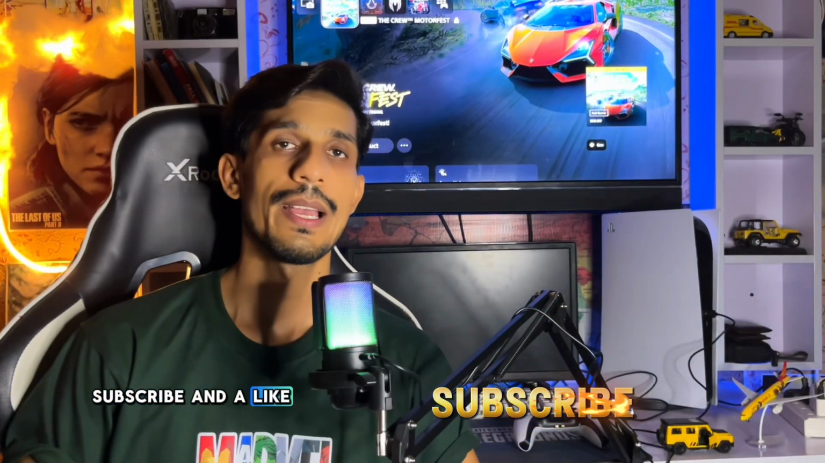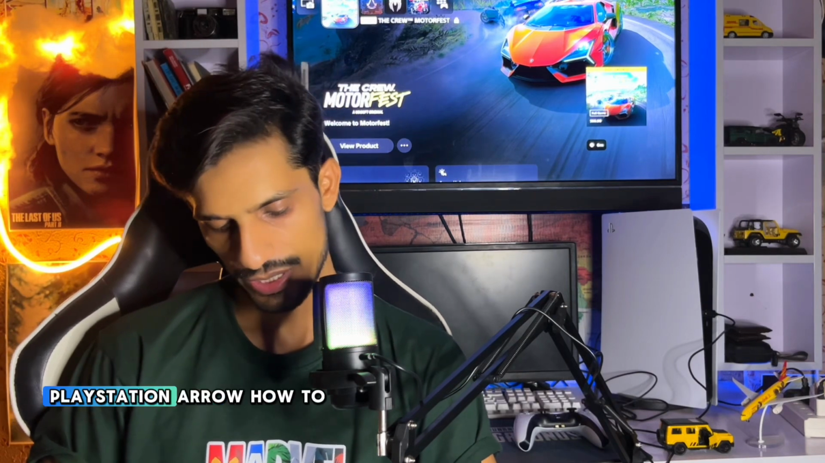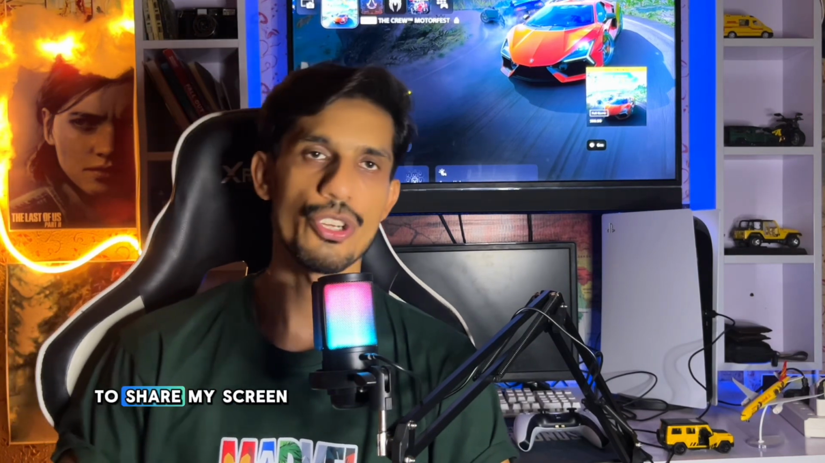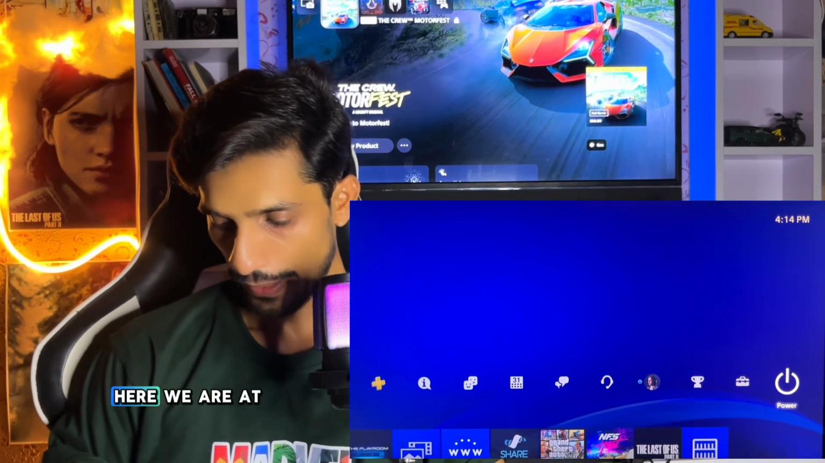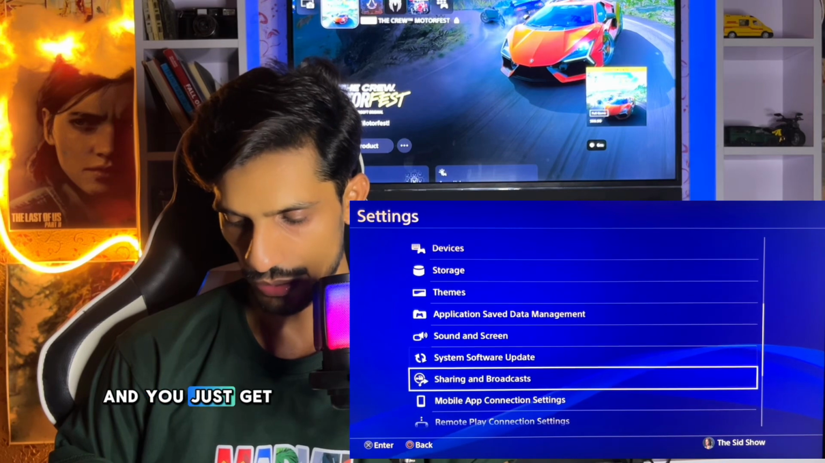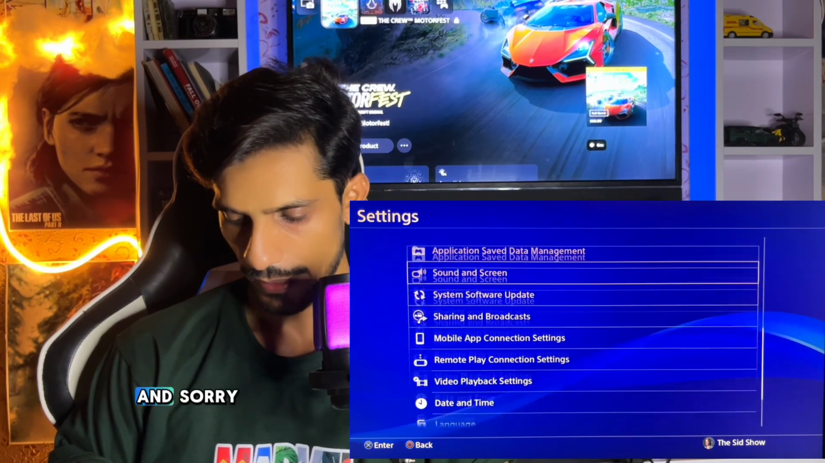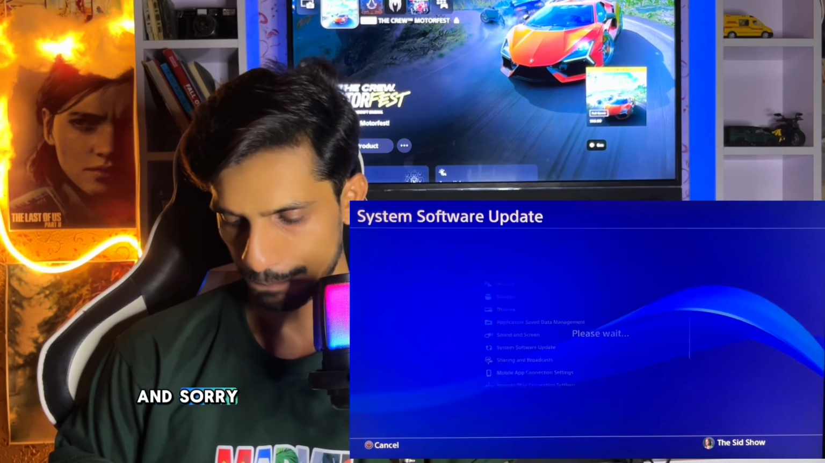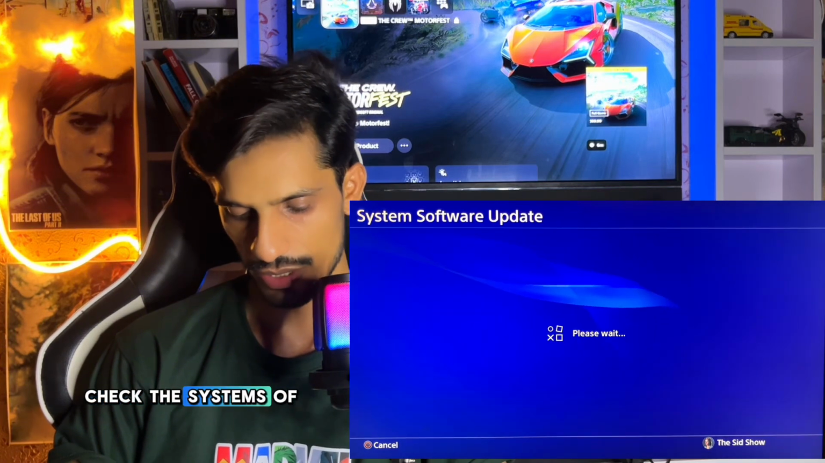And today we're going to talk about the Sony PlayStation error, how to fix the PS4 SU-41343-5 reinstall system software. I'm just going to share my screen on my left side, and here we go to the screen. Here we are at the settings, tap on the settings and scroll down. Here you just go to system software, and here's the system software. Check the system software update.